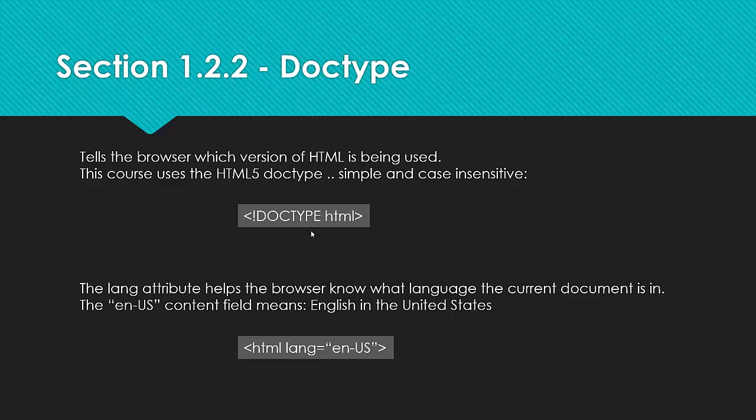It's case insensitive, so you can do it all lowercase, uppercase, however you feel like. I prefer doctype uppercase, just so I know it's kind of in my face. This is the doctype, don't touch this.